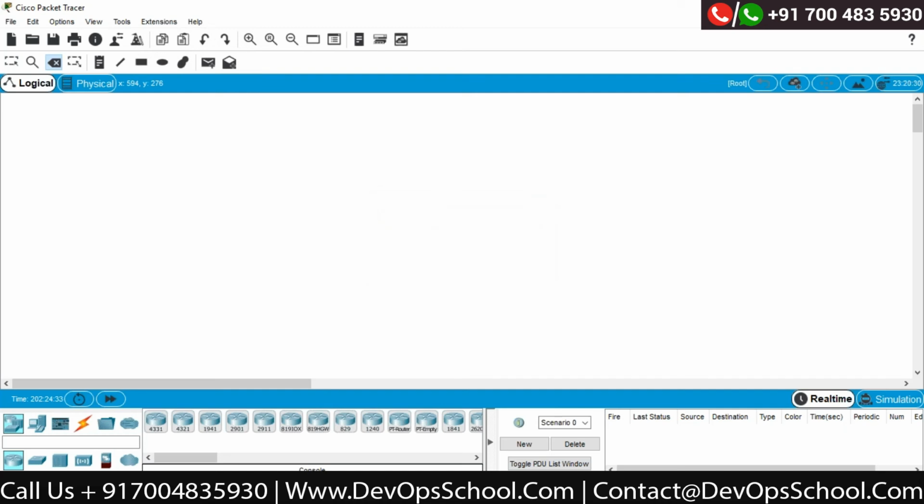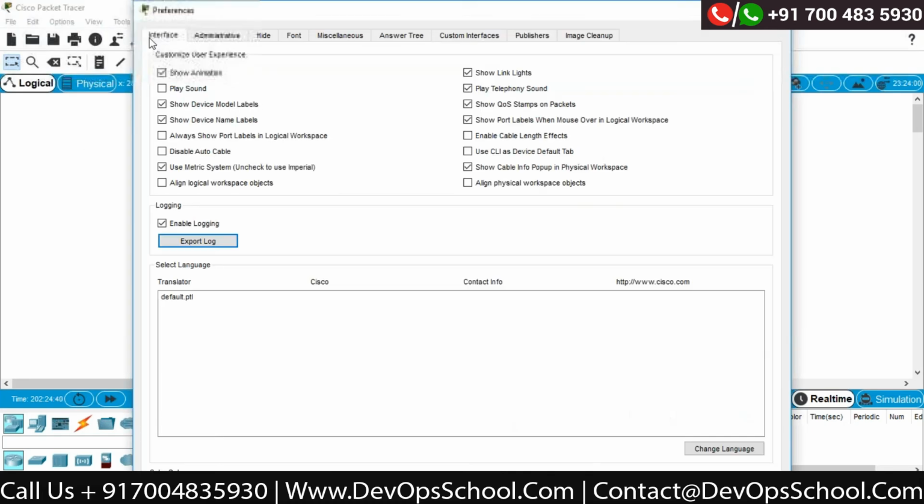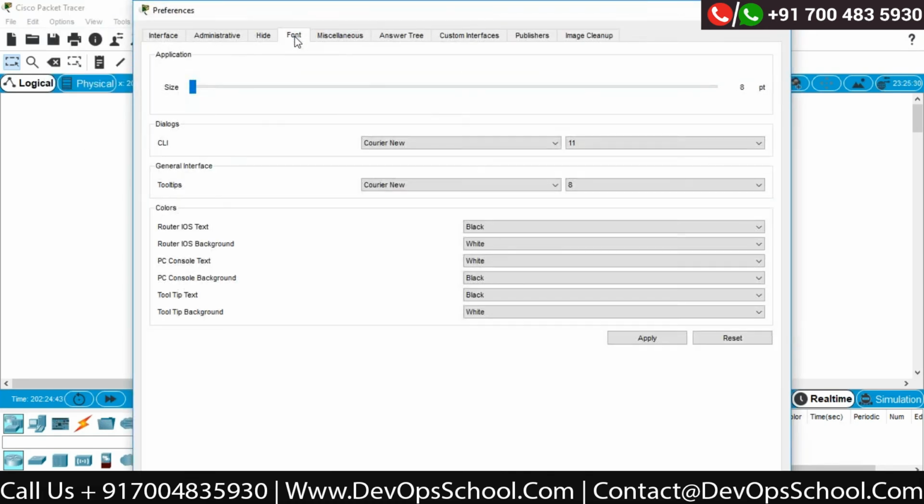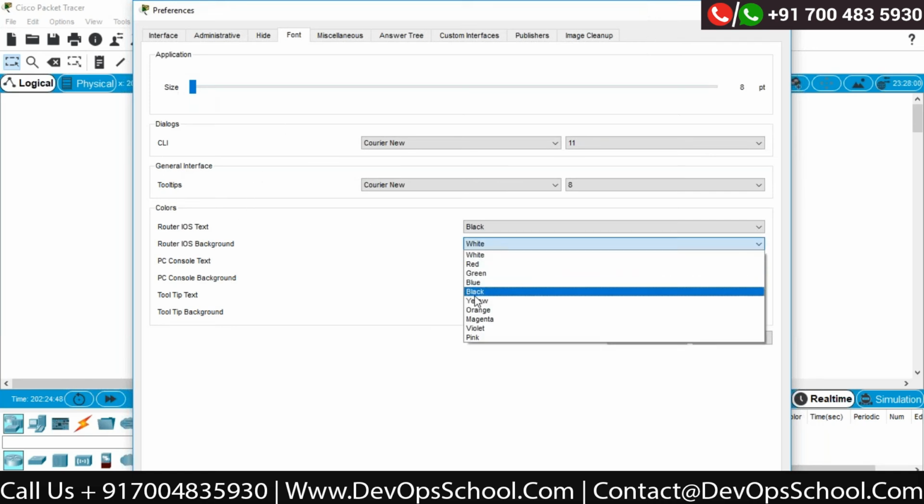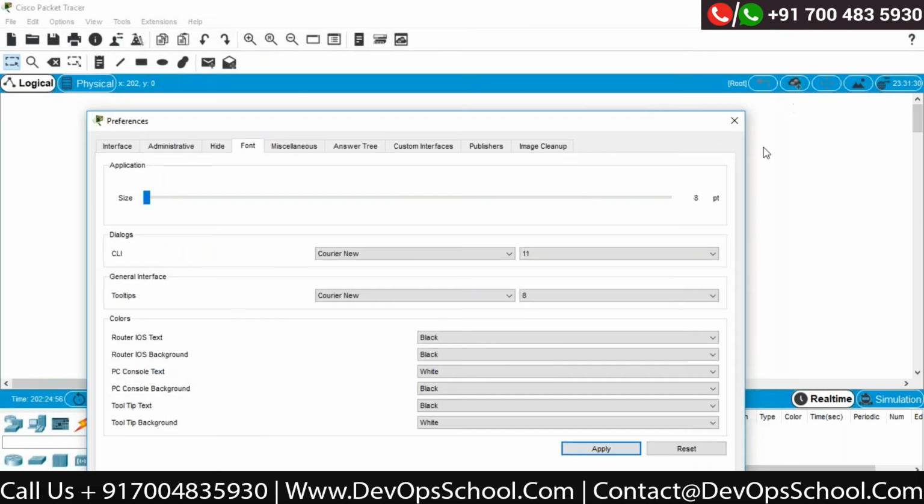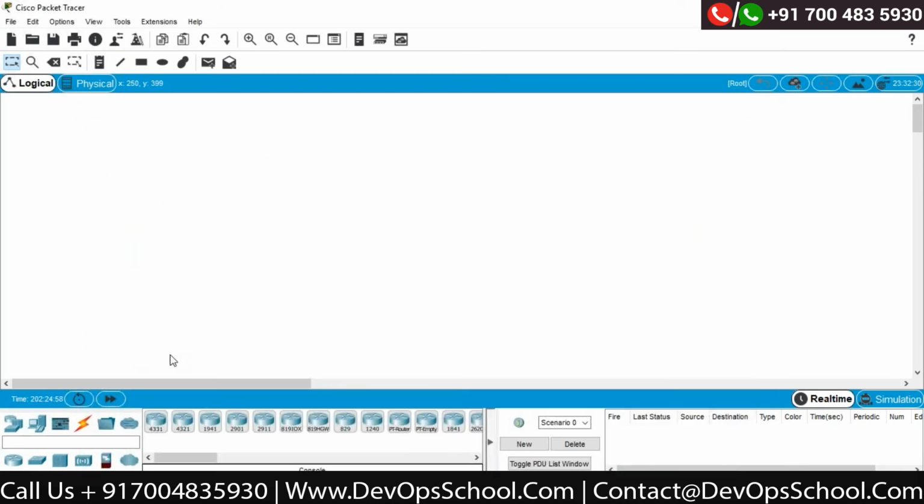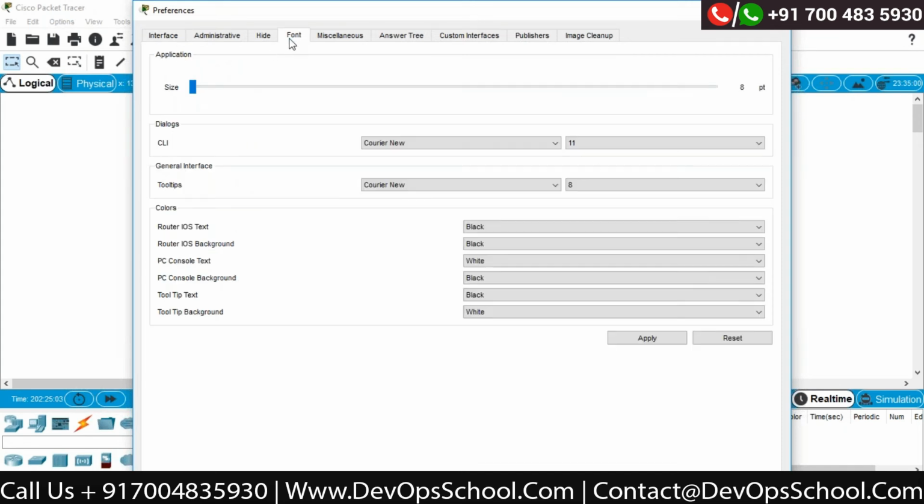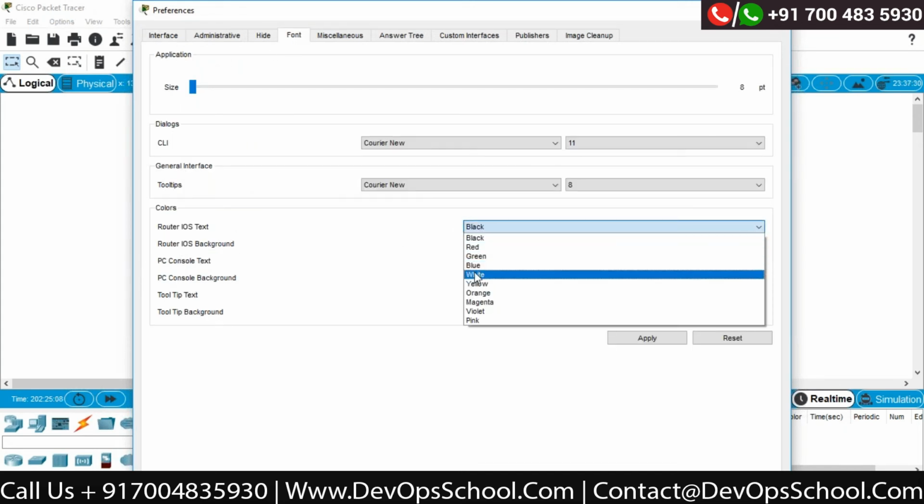Now if you can see that the font size is very small, you can change the font size from here actually. Okay. Now if I would like to go ahead, I can change the background as well because it's a white background. So I will change it. If I want to go to the preferences, I will go to the font. IOS text would be white.